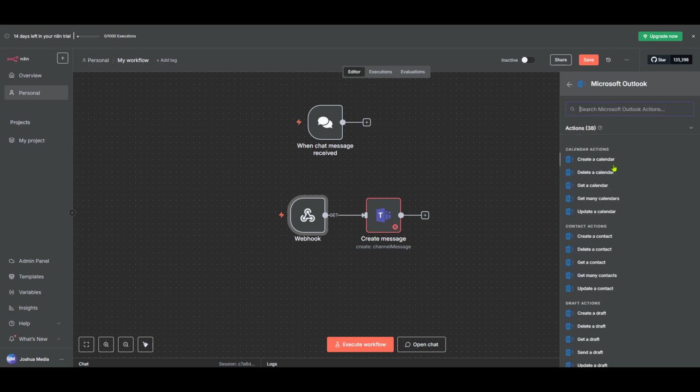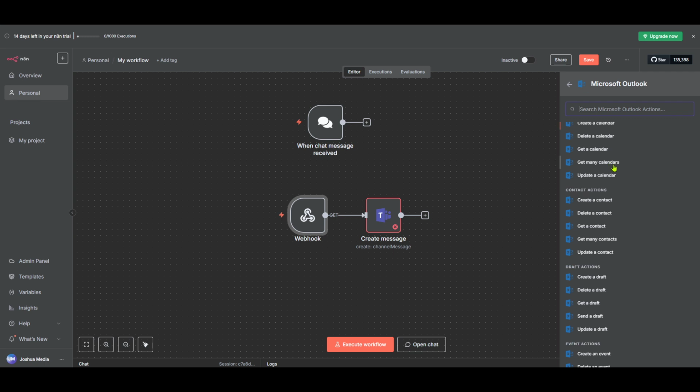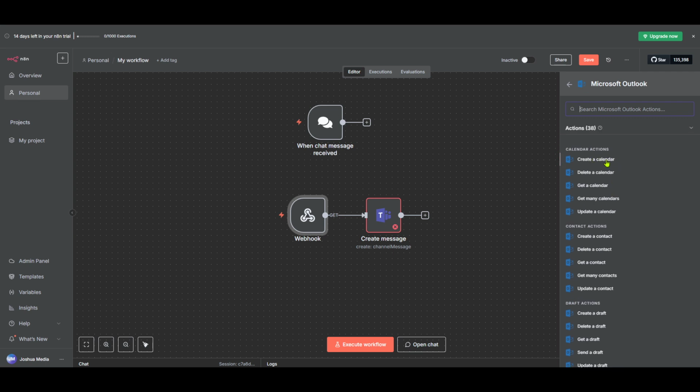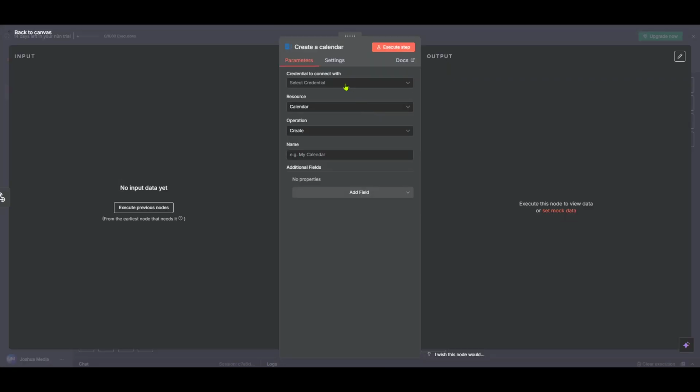At this stage, remember that successful integration often requires ensuring your Outlook account permissions are set correctly. You might need to log into your Microsoft account to authorize n8n to access it. Always double-check to ensure all permissions are granted to enable a smooth connection.